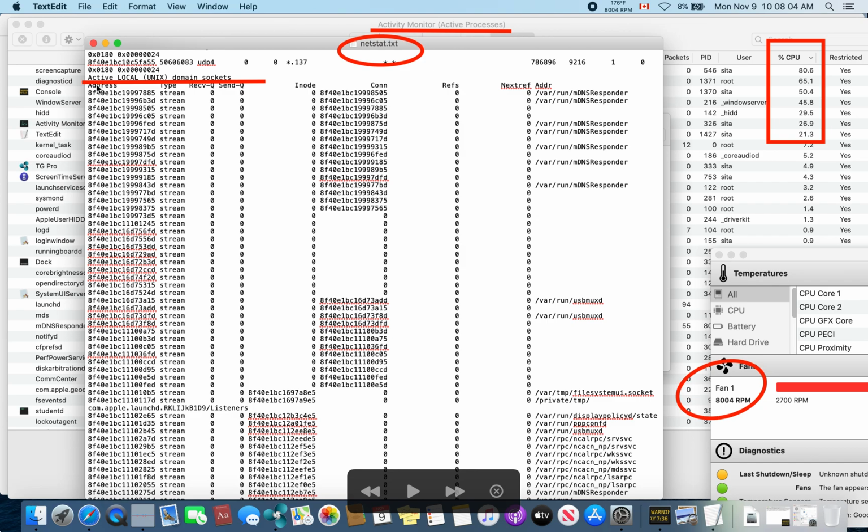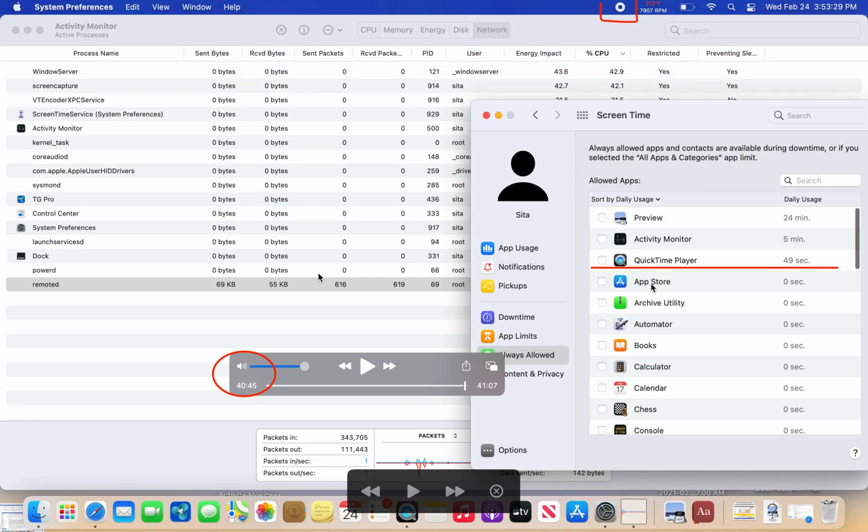And yeah, this is just one part of diagnostic. No visible network. This is what's happening when I'm running diagnostic. The Mac goes crazy, 8,000 RPMs. I have active local and 35 active foreign network connections. Okay. I've been recording for 40 minutes 45 seconds. Here's the recording. No, not 40 minutes, 41 minutes 7 seconds. And QuickTime only reads 49 seconds in screen time.